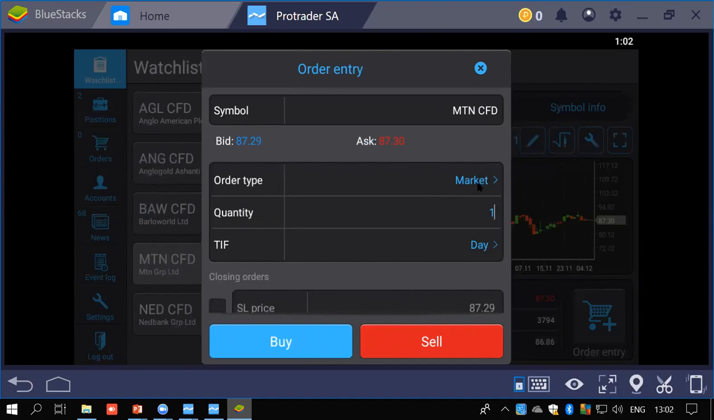Market and Limit. Can you briefly explain market to me? Market is immediate. You enter now at one of these two prices. If I'm buying, I enter immediately at that. If I'm selling, I enter immediately at that.